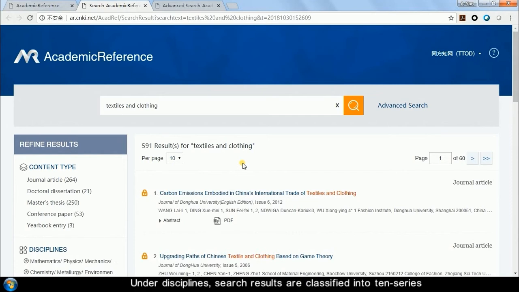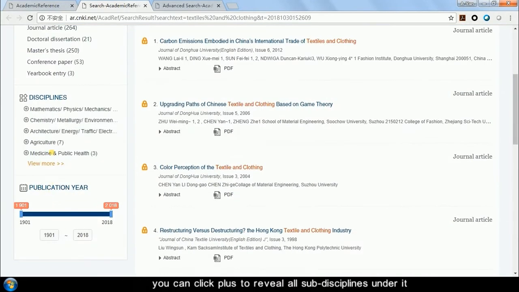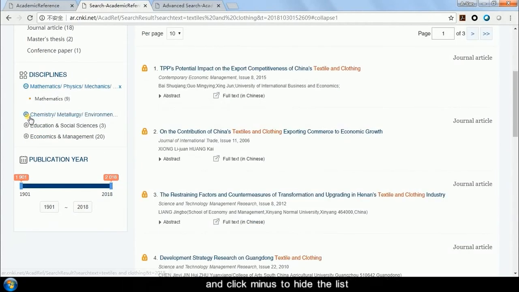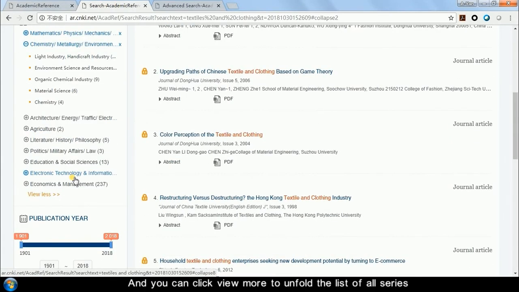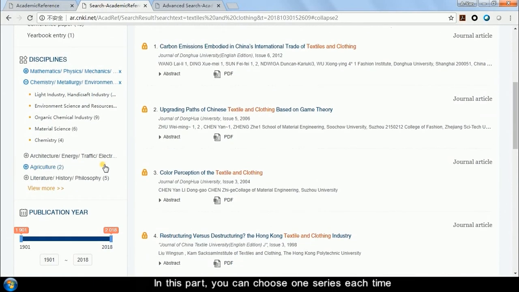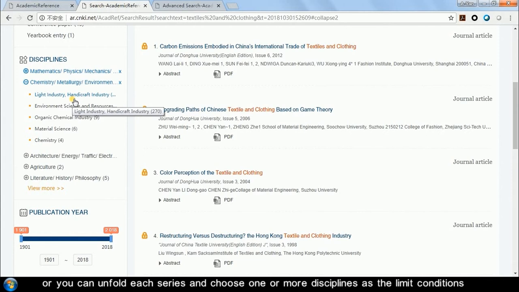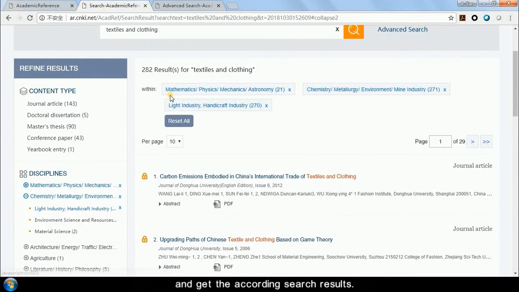Under Disciplines, search results are classified into 10 series. You can click plus to reveal all subdisciplines under it, and click minus to hide the list. And you can click View More to unfold the list of all series, or click View List to close the list. In this part, you can choose one series each time, or you can choose more series at the same time. Or you can fold each series and choose one or more disciplines as the limit conditions and get the corresponding search results. If you want to go back to the original results page, you can click Reset All.